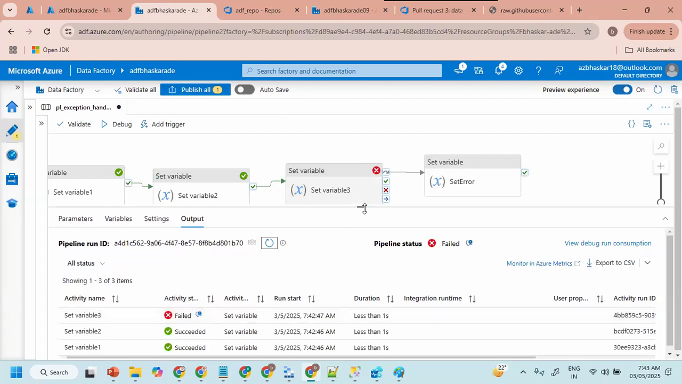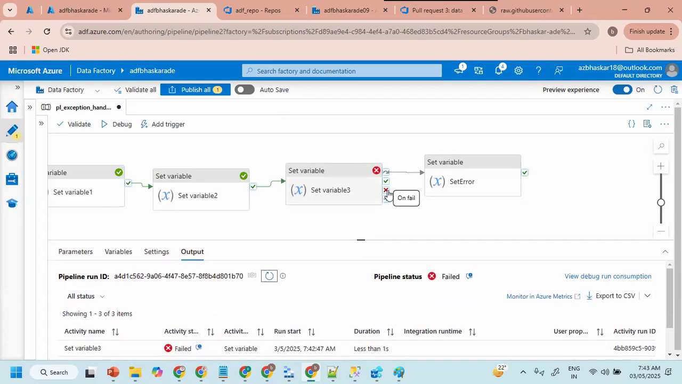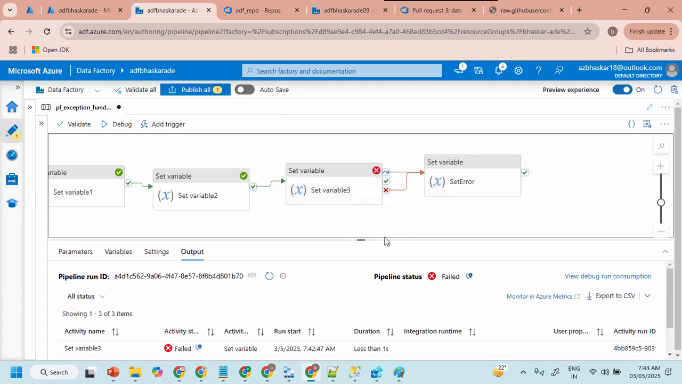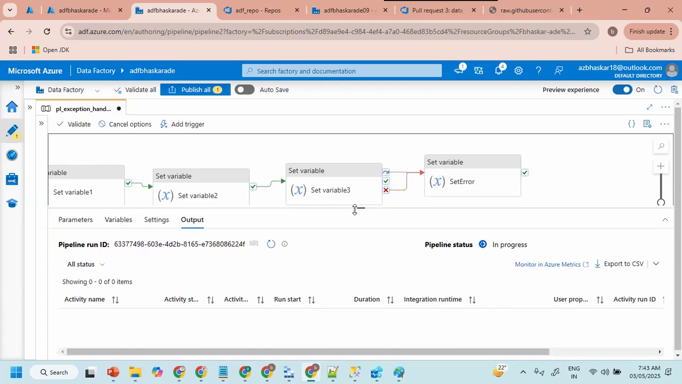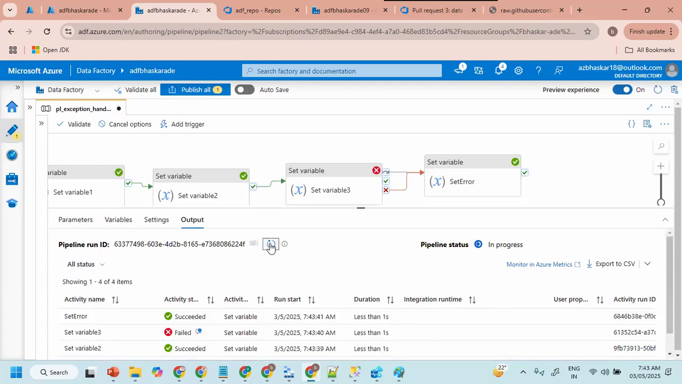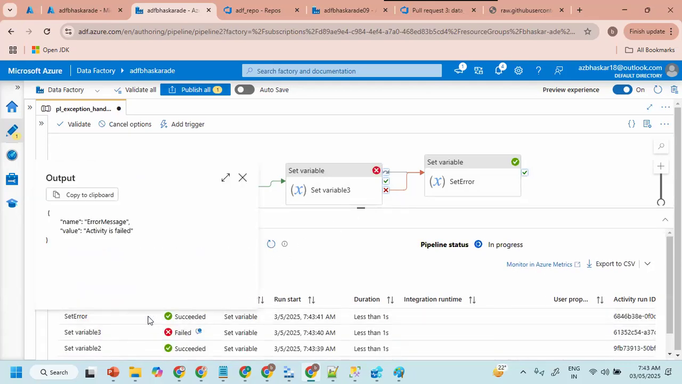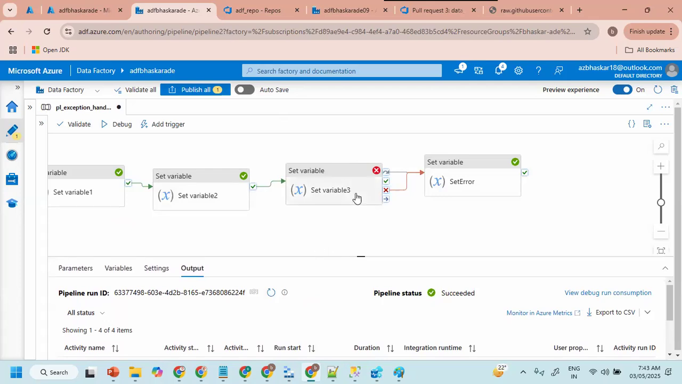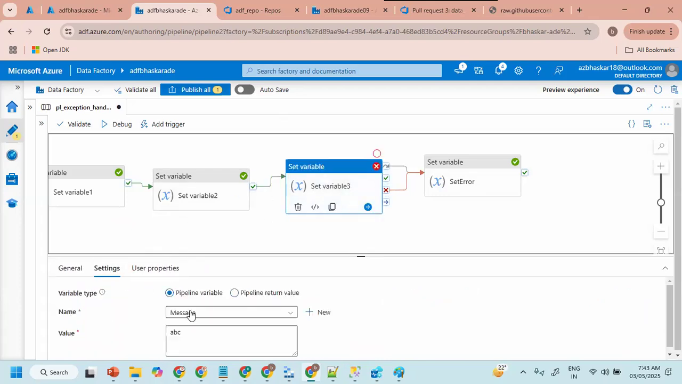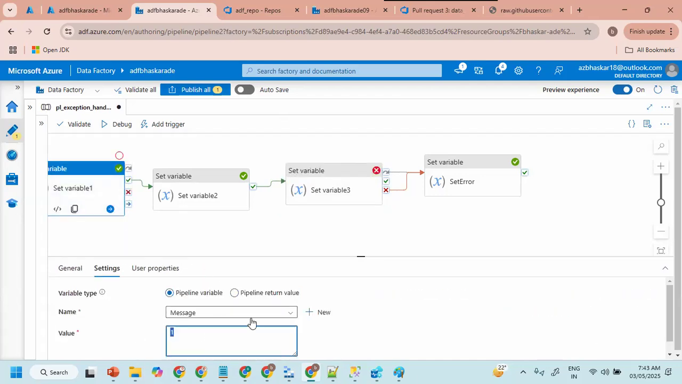After this fails, we can give it like this. At any cost, we need to get the set error. Now if we see, the activity is failed. But now the question is, which activity is failed? I can make this success, and I'm going to make this fail.